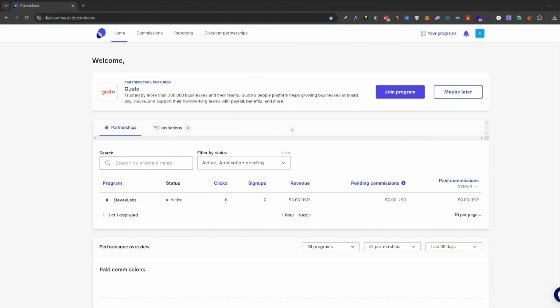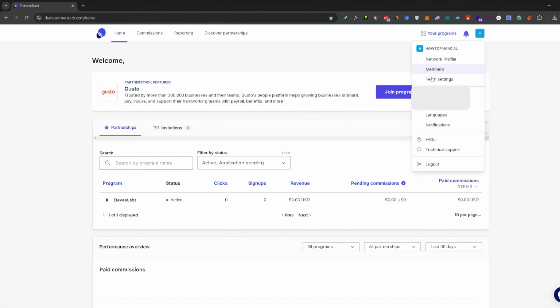So let's get started. Now, once you open up your PartnerStack account, you can see your dashboard right here. So to delete your account from your dashboard, click on your profile icon right here. And from here you need to go to technical support.